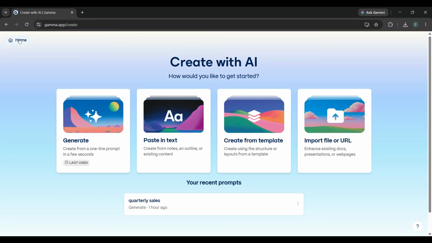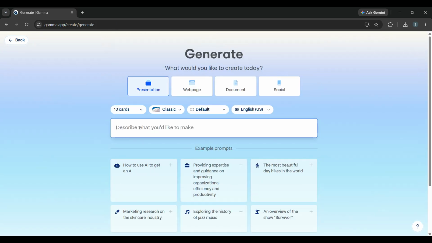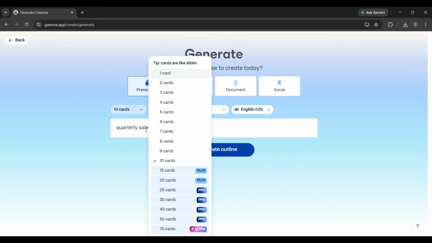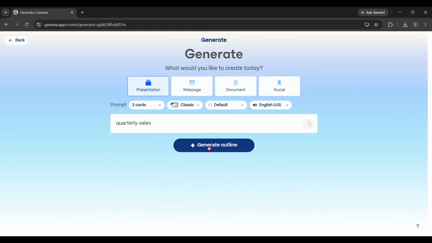After you choose your input method and submit your content, Gamma will generate an outline for you. Take a moment to review it carefully. This part matters because you can still make the presentation much better before exporting it. You can reorder sections, shorten or expand text, and adjust how much information appears on each slide.